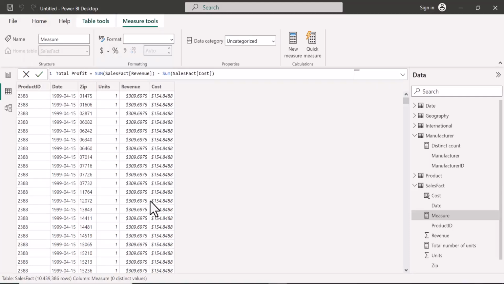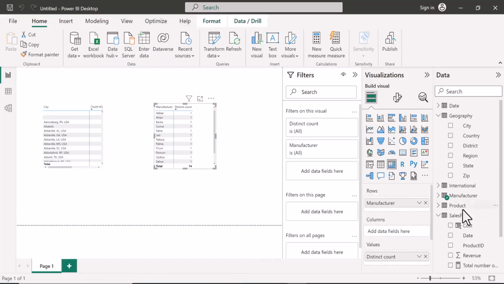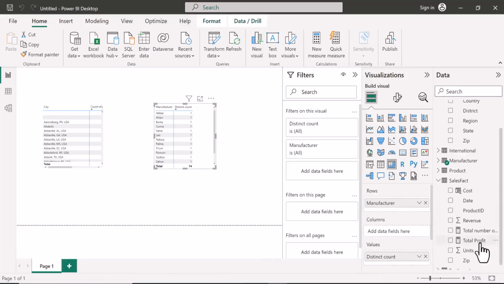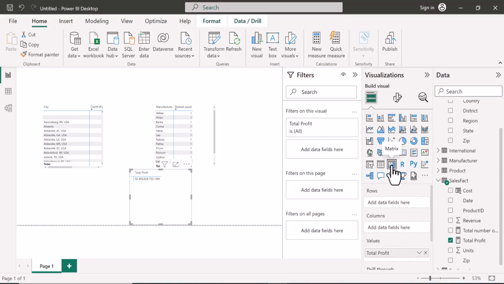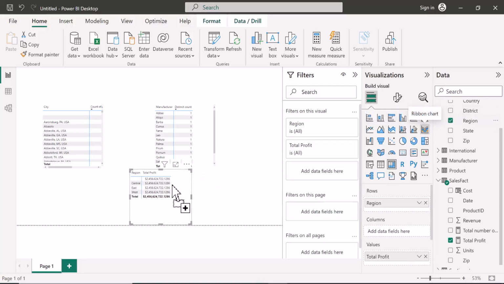So we have a new total profit. Let's look for it. Where is it? Total profit. Look at it here. That's right. Look at it, it's in billion. We can put it in the matrix. Total profit. Add regions or district to it, so we can see the profit being made respectively.